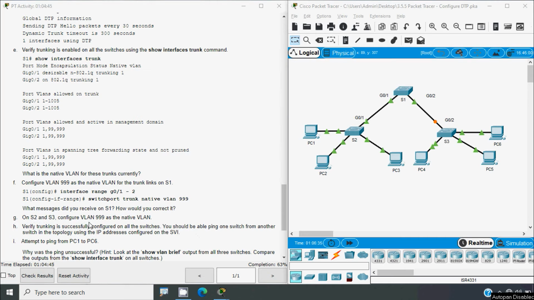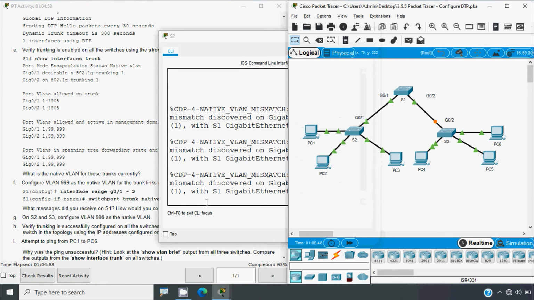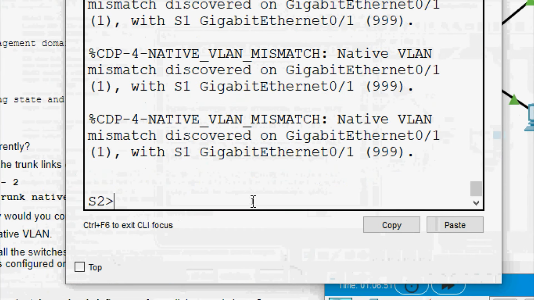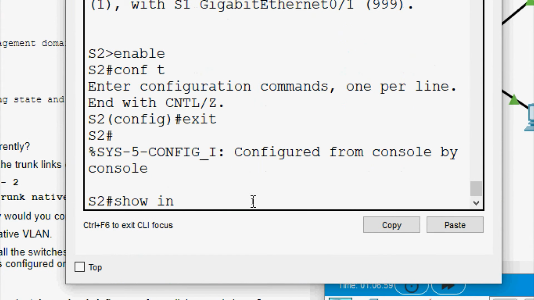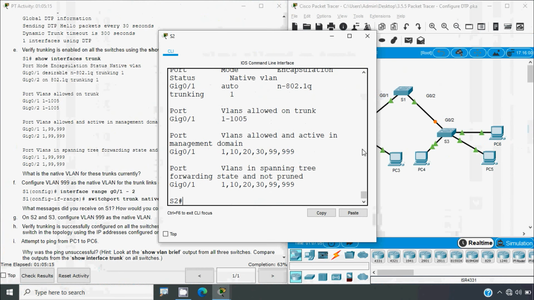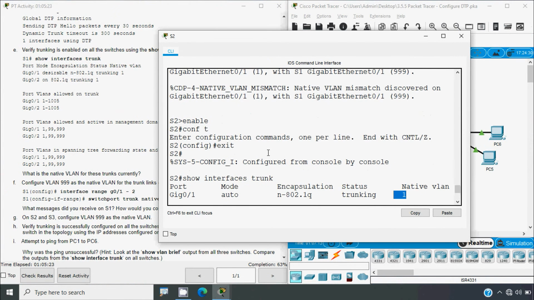On S2 and S3, configure VLAN 999 as the native VLAN. Okay, coming to S2. Here we can see we get that mismatch, and the port is G0/1. Before that, we'll exit, and here we will give a show interfaces trunk command, and here we can see the native VLAN is 1. That's why it gives this mismatch message.